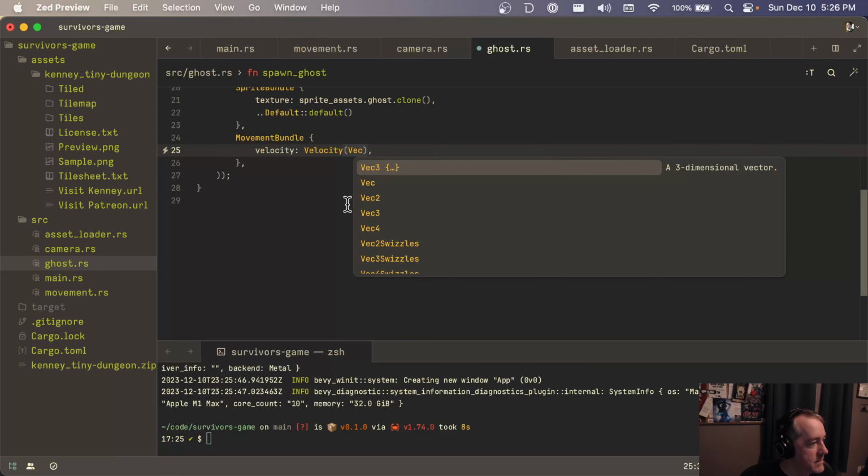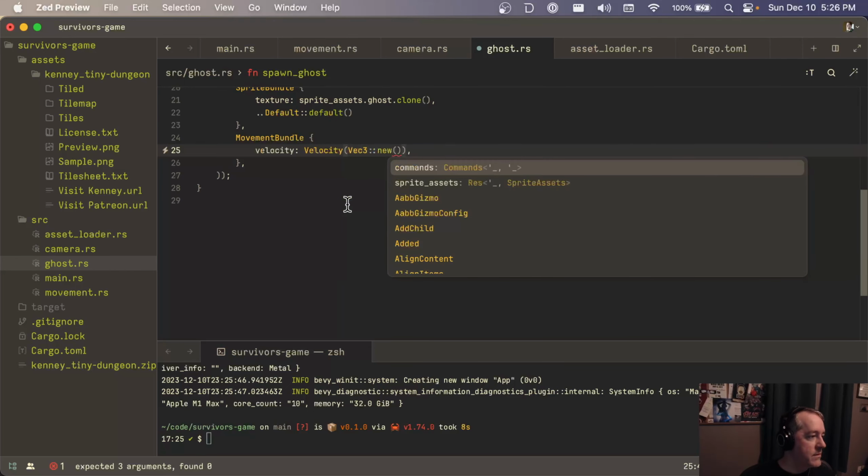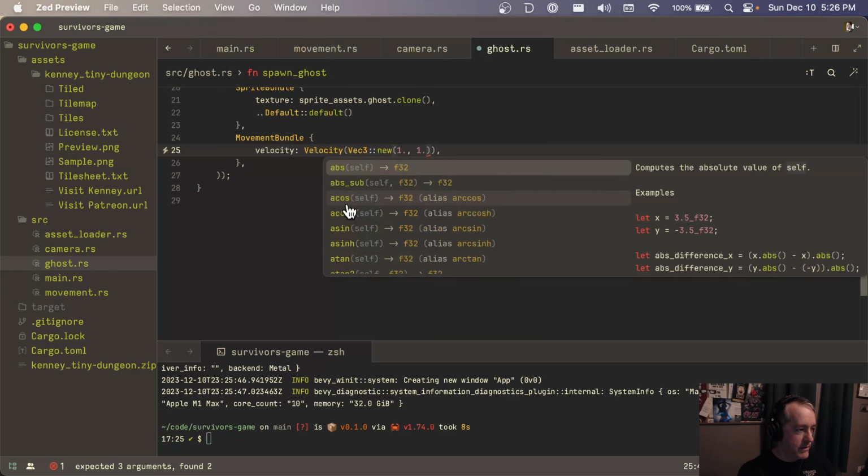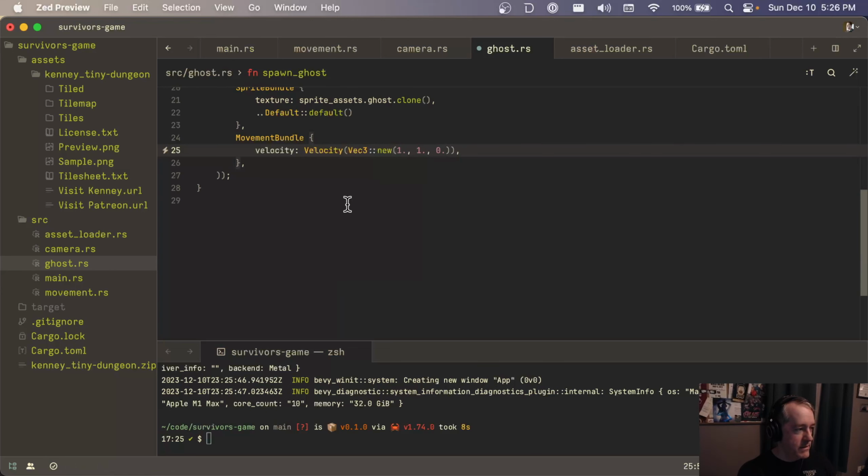Let's do it like this. So let's say we want it to move up and to the right. So it's going to move 1 in the X, 1 in the Y, and 0 in the Z. And let's see if we can get it to move across the screen.